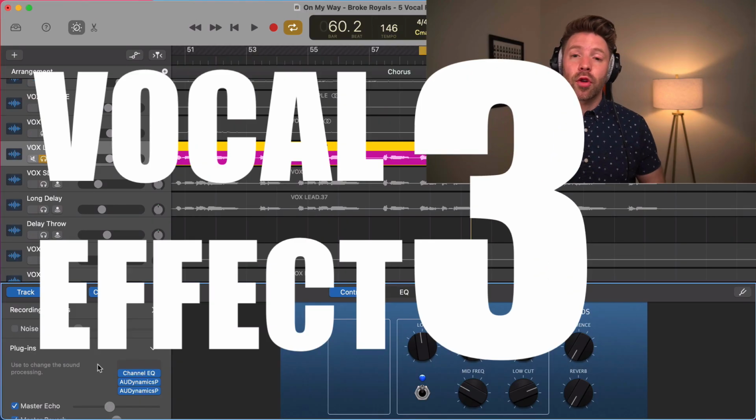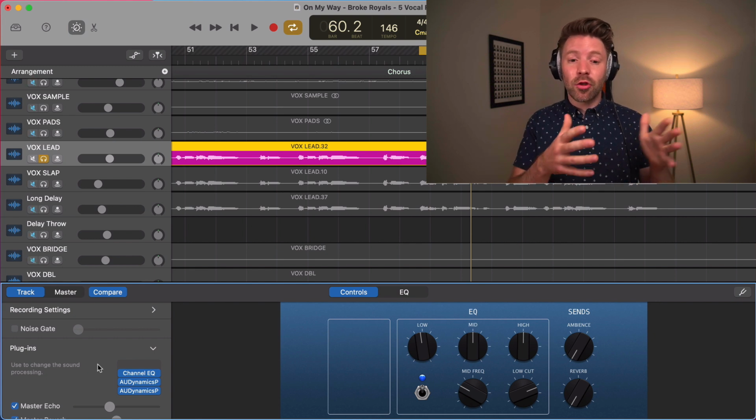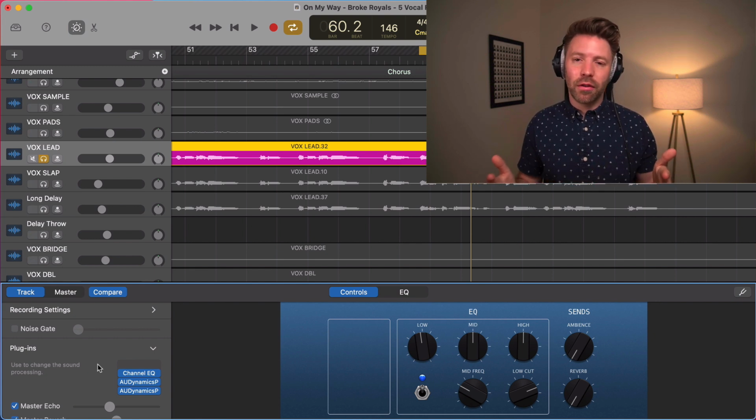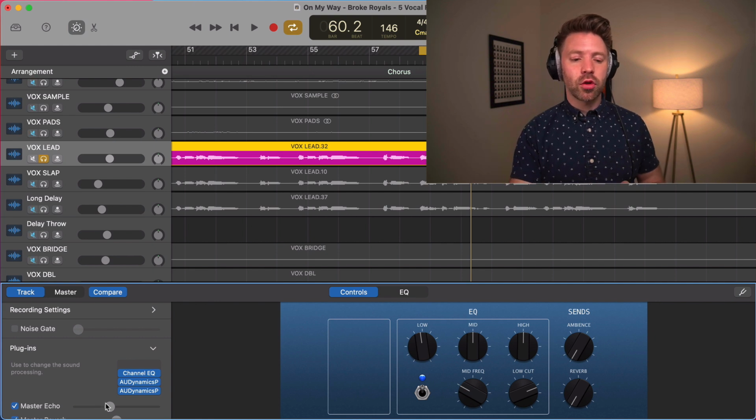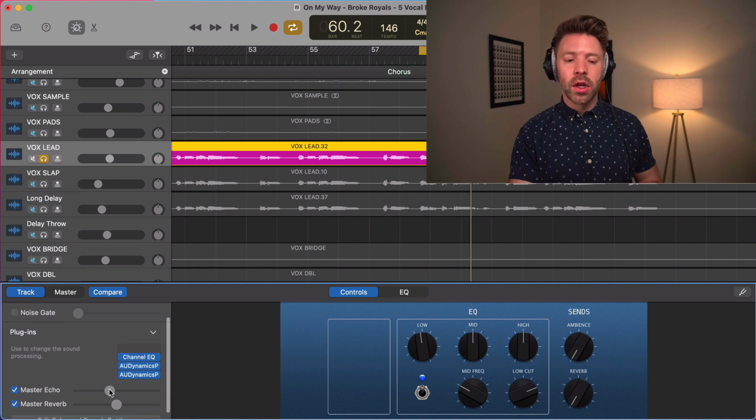My third most used vocal effect is a long timed delay. These are just delays that are timed in sync with the music. I love this effect. It's just a cool effect. So let's listen to it on this lead vocal here. What I've done is I've used the master echo to do this in this example. And this is super easy to do.